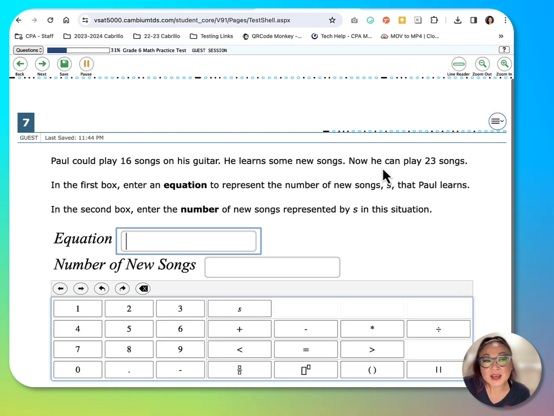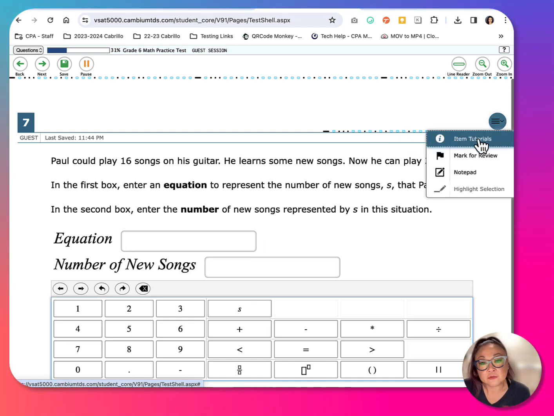In this video, I am going to show you the tools that are available to your child within the CAASPP Math test. So I am currently logged into a 6th grade math practice test. If you watched my universal tools for the language arts practice test already, you'll see that some of them are very similar. Over here again in that hamburger menu, the first one is an item tutorial.